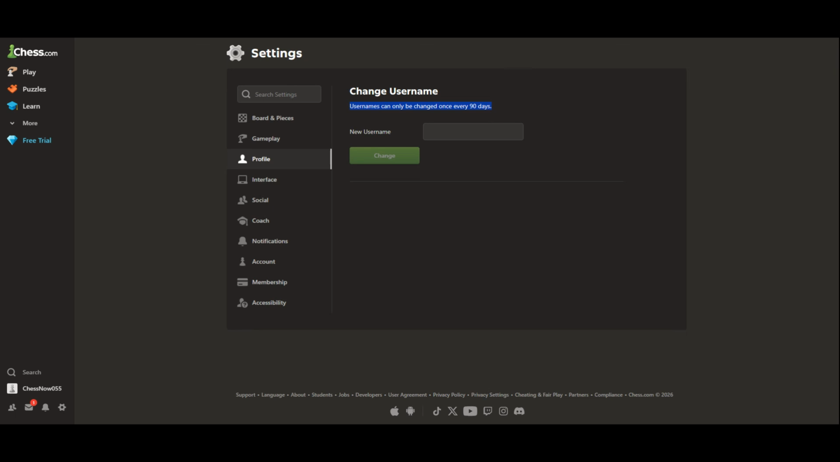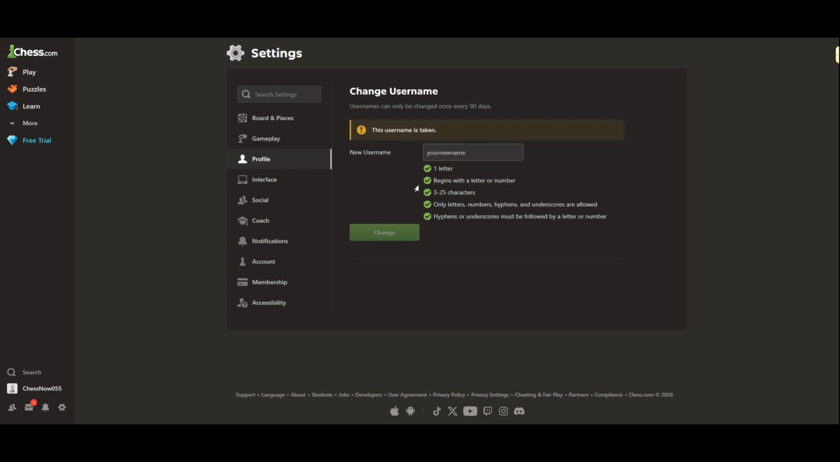Type in your new name carefully, double-checking for any typos. Once you are satisfied with the new name, click the Save button. The system will instantly check for availability, and if everything is correct, your profile will update immediately. All of your existing games, ratings, and friends will stay exactly as they were. Only the name displayed to the world will change. It is such a relief to finally have a name that represents your current playing style or personality.